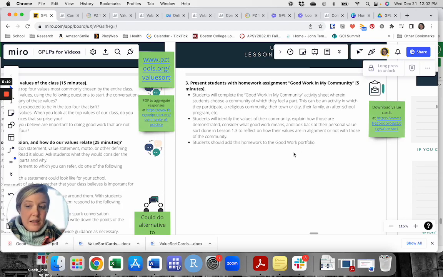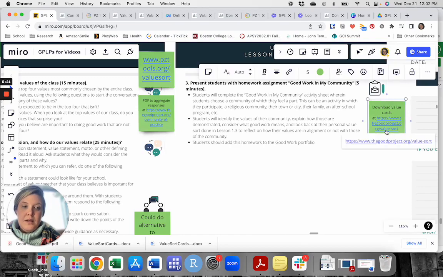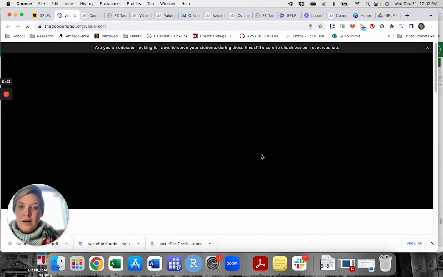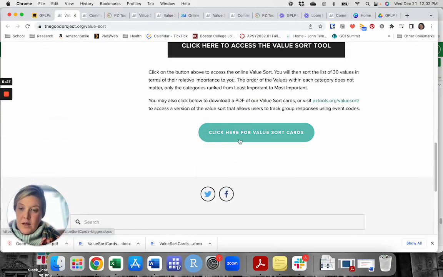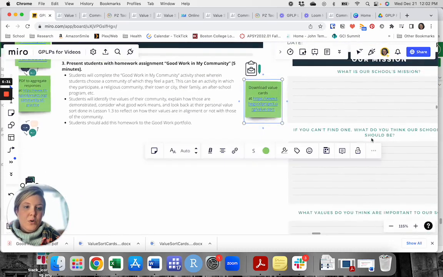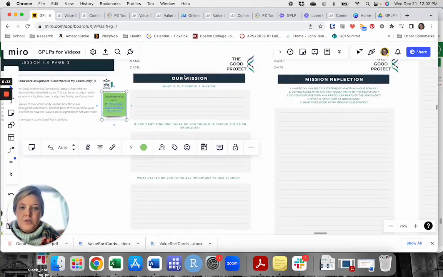If they need a reminder on the values, they always can go back to their own personal value sort, or they can always download the value cards from our website. Again, they're available on thegoodproject.org/value sort, and then if you scroll down, you can click here for the value sort cards. So again, if you just scroll over, here's just a reminder.